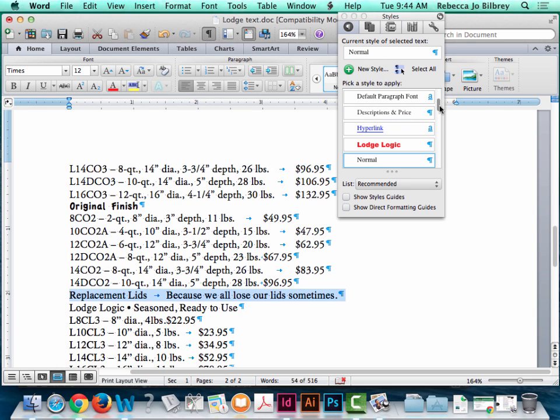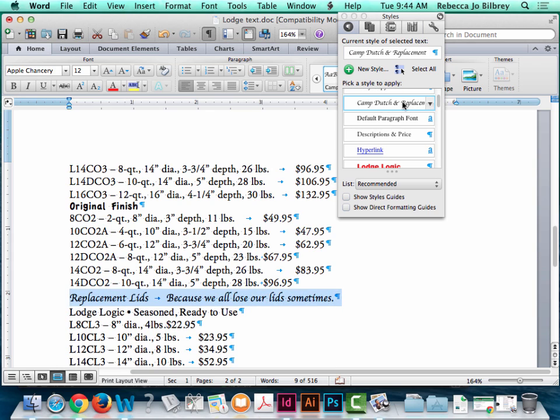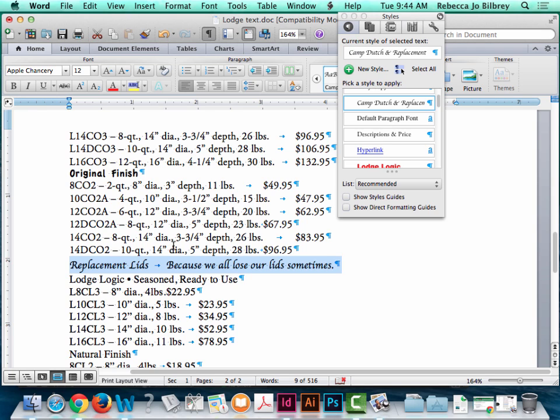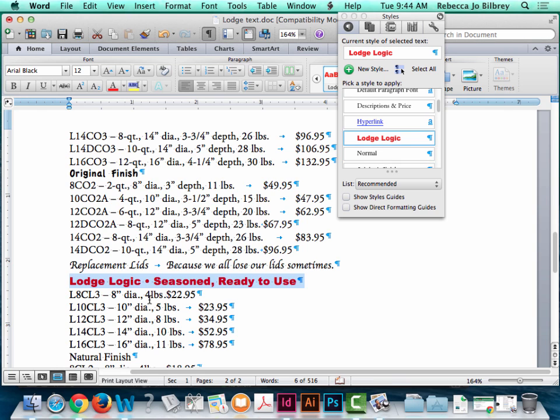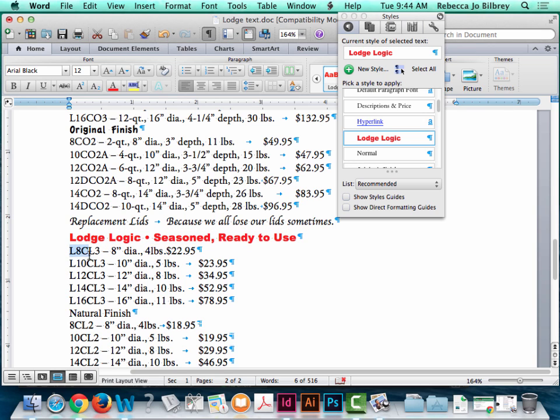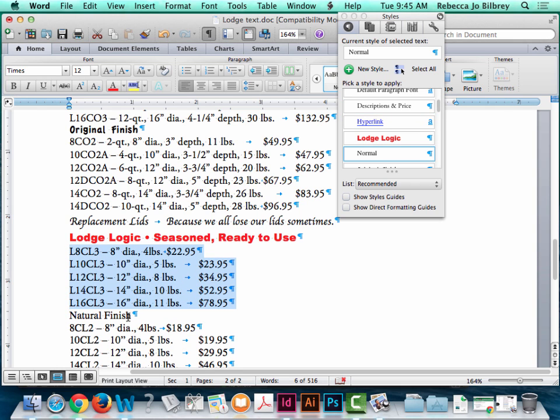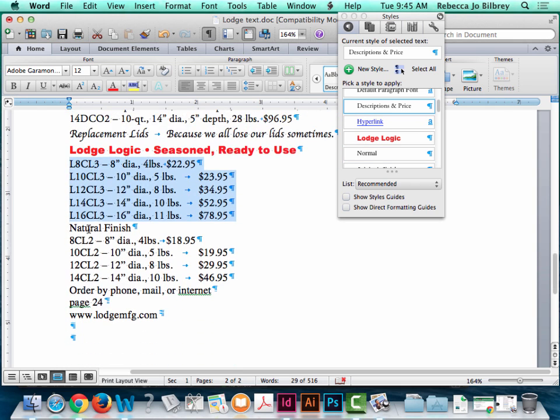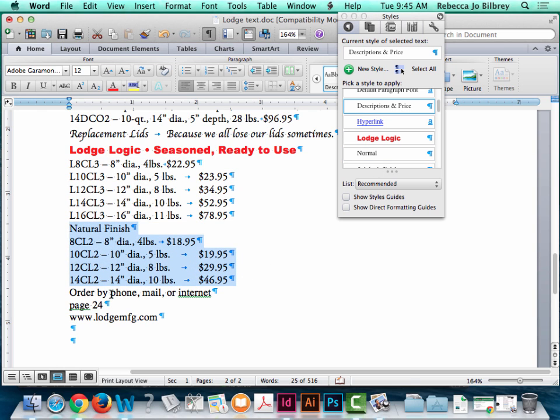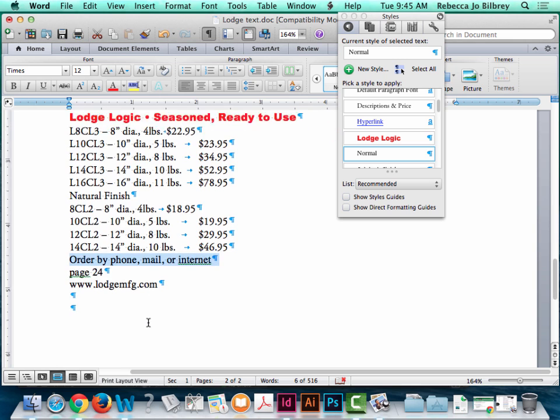Replacement lids was that same thing I just made for Camp Dutch and replacement. So I tell it it's for the Camp Dutch replacement type. Lodge Logic Season and Ready to Use. Well, I just changed that name to Lodge Logic. Now I have some descriptions and prices. I'm going to click on all that. Make sure that that is a description and price. Natural finish looks to be about the same, so I'm just going to grab all of that and say it's description and price. Order by phone and internet, that goes on a master page, and so does everything else.